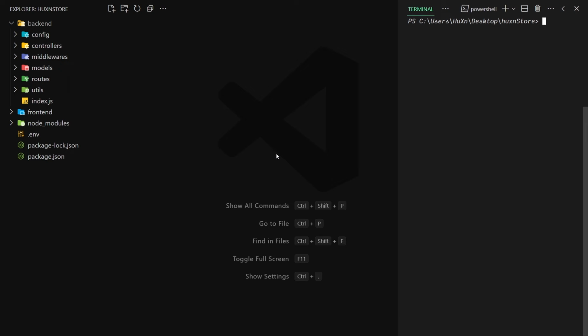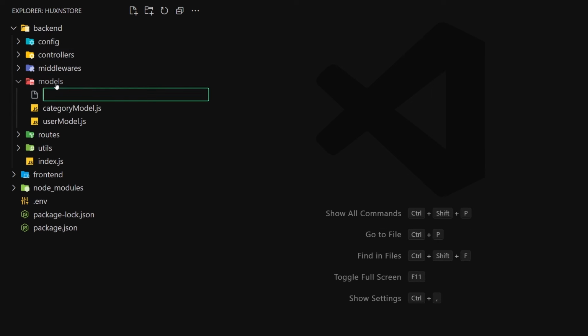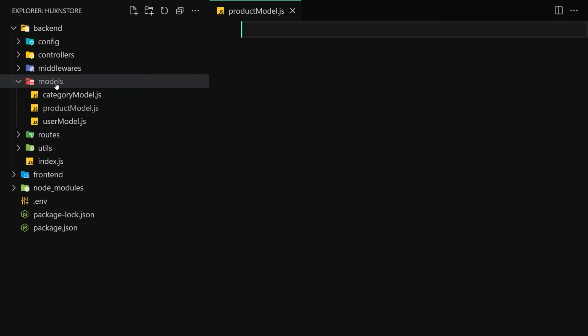Okay, so first of all, I'm going to run npm run backend, so it will be running in the background. Then I'm going to go ahead and create a product model first of all. I'm going to give it the name productModel.js. Okay, so hit enter right here.